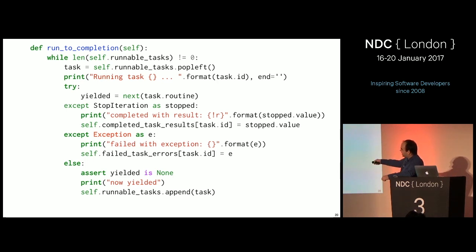If we get another exception that isn't a stop iteration, something else has gone wrong, and we basically do the same again, except we stick the exception object into the dictionary for failed tasks. Okay? Else blocks on try blocks are something that's particular to Python and a bit curious. You end up in a try else if the try was successful. This is the least intuitive thing in the whole language, and I just have to tell you that. So we're going to come here if we successfully iterated and it didn't return.